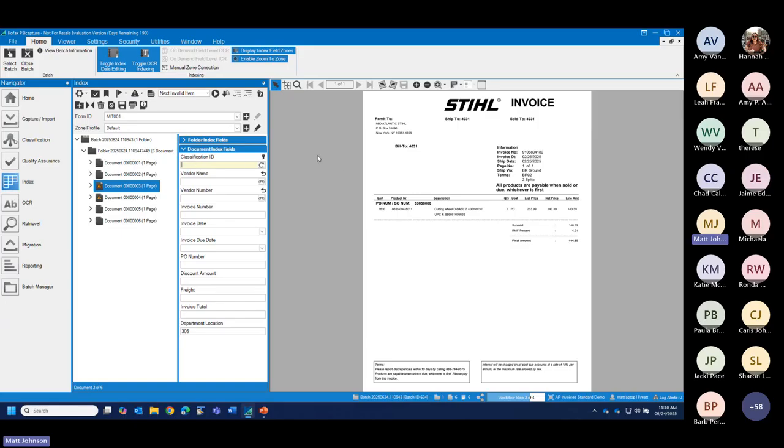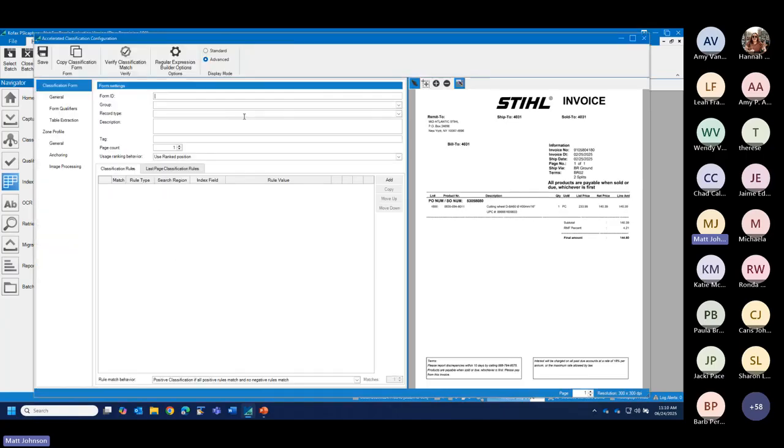All right, so here's our steel invoice, and if you remember, our vendor number on this one is STIH01. And so what I'm going to do is say, okay, I know the vendor number. Then to make a template, you notice that there's a section up here at the top called Form ID. And instead of editing a template like what we had done yesterday, we're just going to add a new classification form, is what they call it.